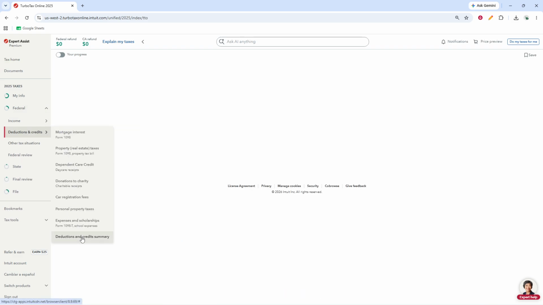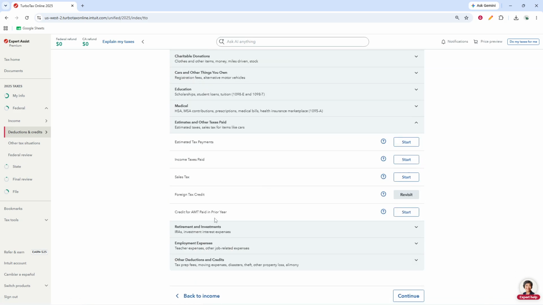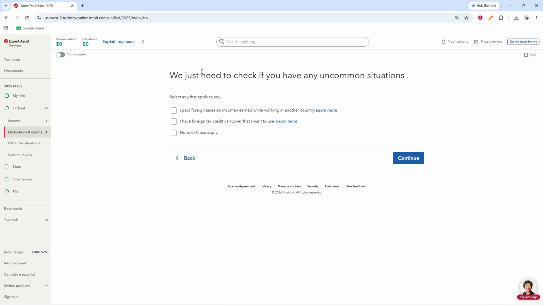Scroll down until you reach Estimates and Other Taxes Paid, and select Foreign Taxes. TurboTax will open the foreign tax credit flow on the screen that says we will check if you are eligible for the foreign tax credit. Click Continue. Next, you will see the Uncommon Situation screen.